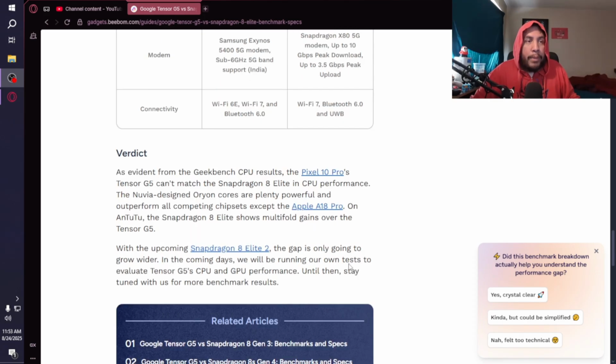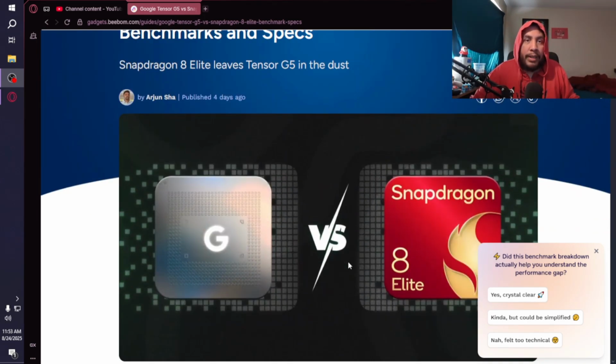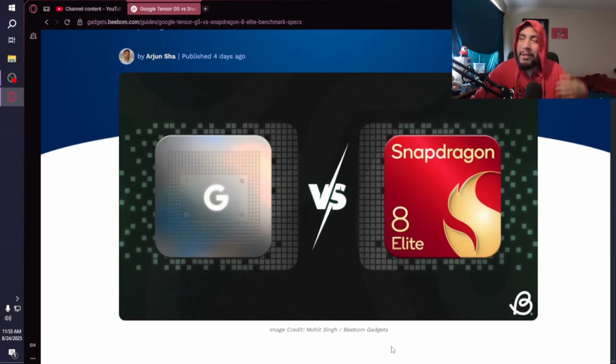These are just quick benchmark comparisons. Like I said, nothing's really set in stone until we have these devices in hand. But this just gives us an idea of what we can expect when it comes to the Tensor G5, its performance, and what it's going to be able to handle.